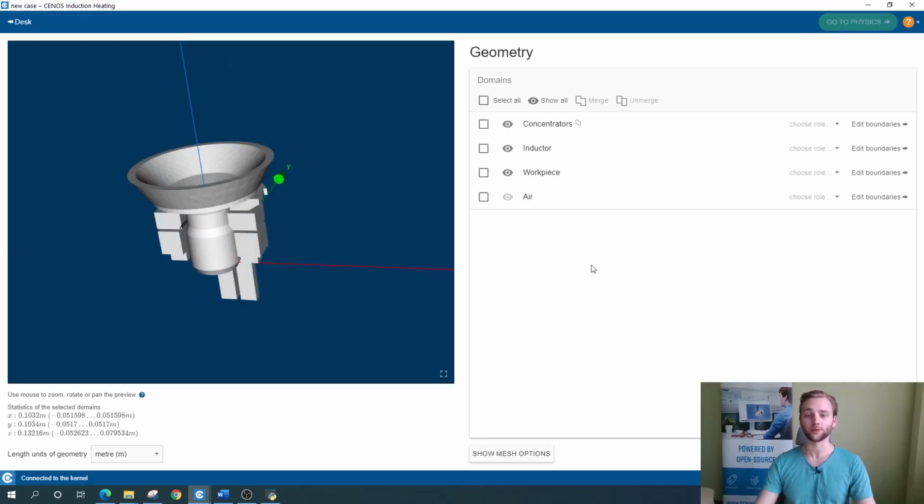Once the volumes and surfaces are named and grouped, we need to choose roles for them. Simply click on Choose Role and select the appropriate role for the domain. So with the concentrators, we will go for concentrators. For inductor, we will go with inductor. Workpiece, workpiece. And air domain, well, yes, airbox.